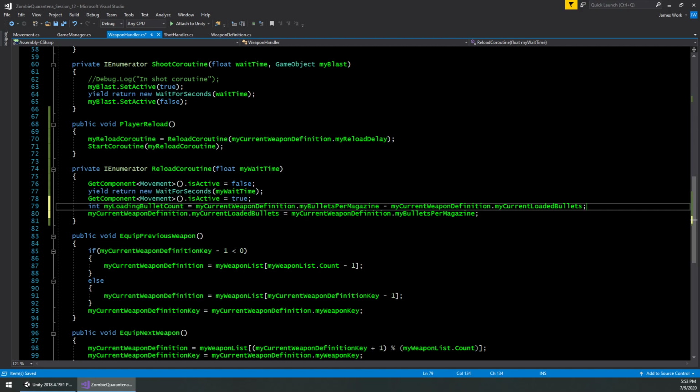So let's think about what this is. If your bullets are full, then it's going to load 0 bullets, which is fine. If your bullets are halfway done, it's only going to load whatever it needs to load to fill up your magazine. And we also need to check to see how many bullets you have left and make sure that we're not taking more than that.